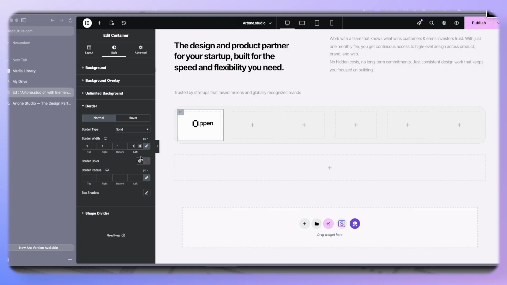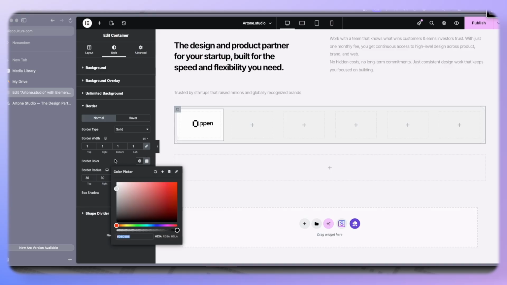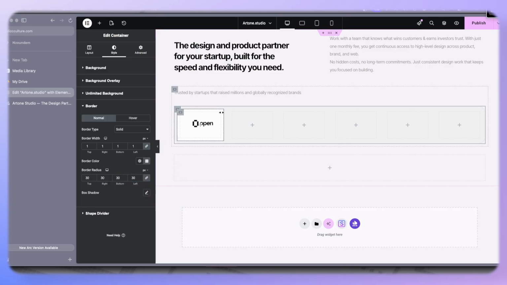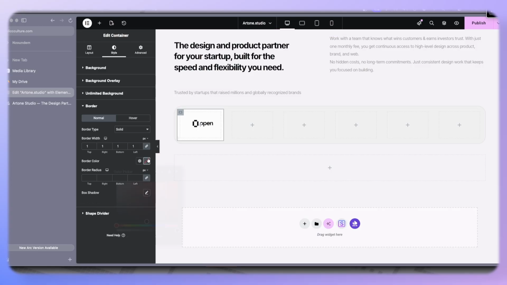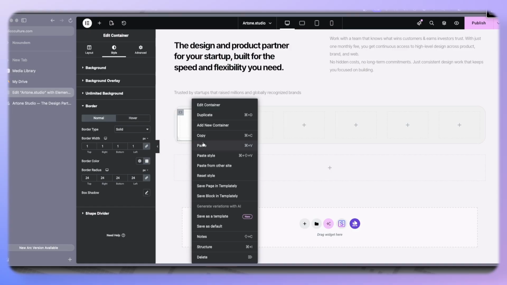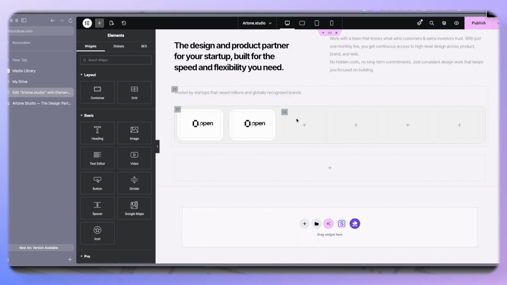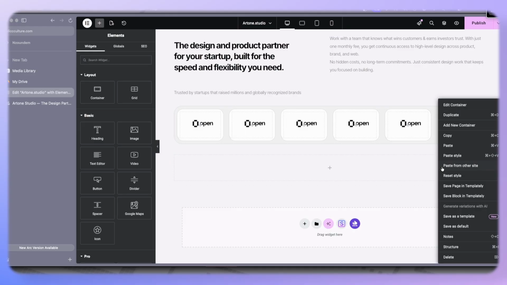So back here, border, we have to give it a border type of solid, border width which should be 1. Then we need to give it this same color that we applied on this border, which is D5. I'm just going to copy the color code and come back here. Border color code should be D5 D5. That's the border color for this one. Then it has to have a border radius of 24. So I'm going to copy this and then paste style, paste style, paste style, paste style, paste style.